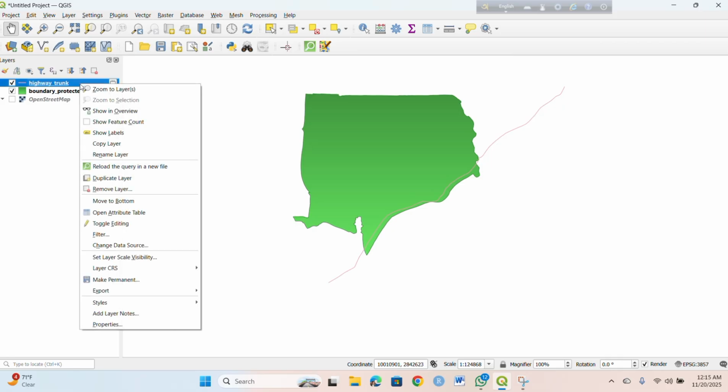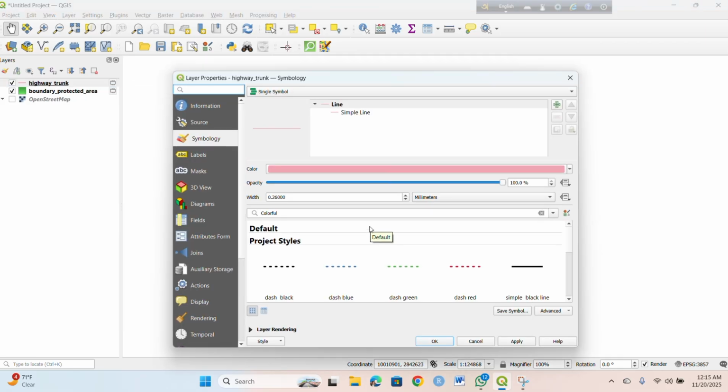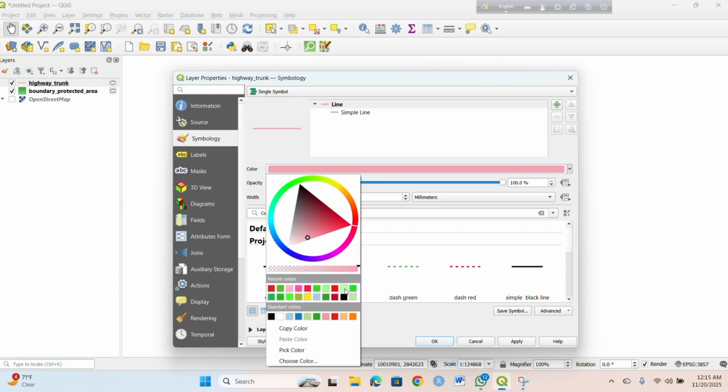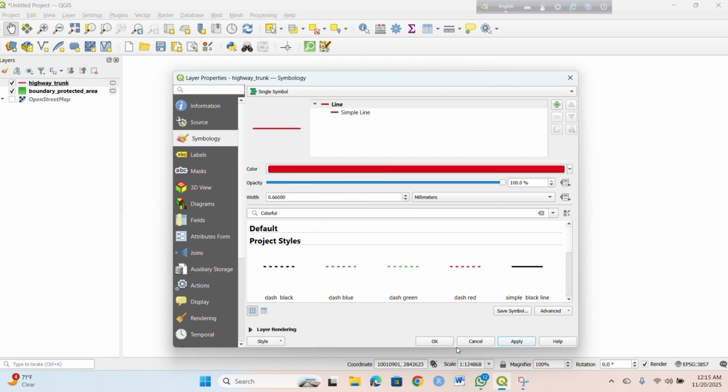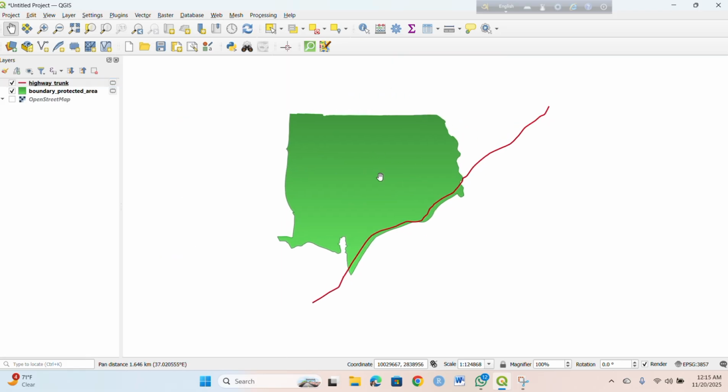I want to change the color and make it bolder. Increase the width. Okay, then I will mark the color as red. Apply, then okay. Yeah, this is the Dhaka Mymensingh highway. It goes through Tangail, and this Madhupur National Park is located in Tangail, Madhupur. Okay, this is the highway.